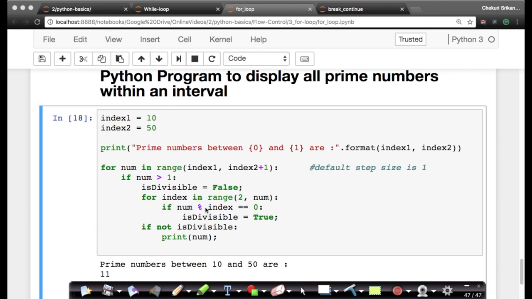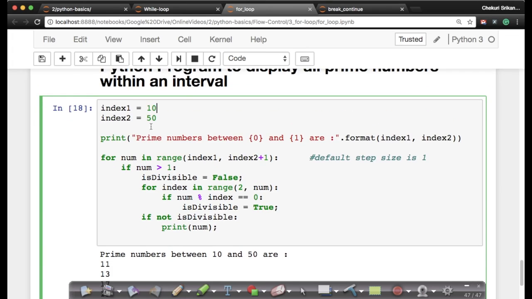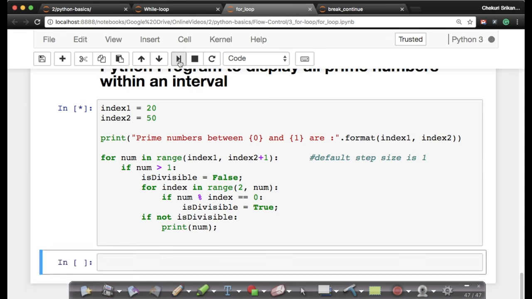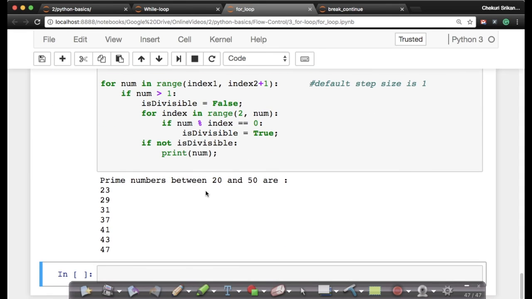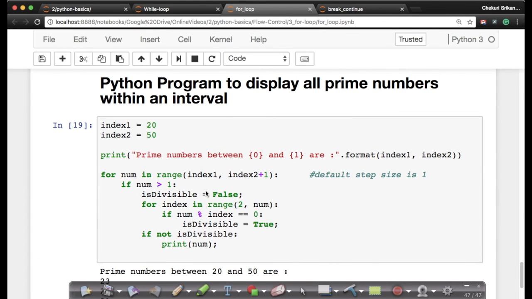When I run this, I get all my prime numbers between 10 and 50. Let's change it. Instead of 10, if I do 20 to 50, yes: 23, 29, 31, 37, 41, 43, 47. All of them are prime numbers. This is a simple example of using a for loop to display all prime numbers in an interval.